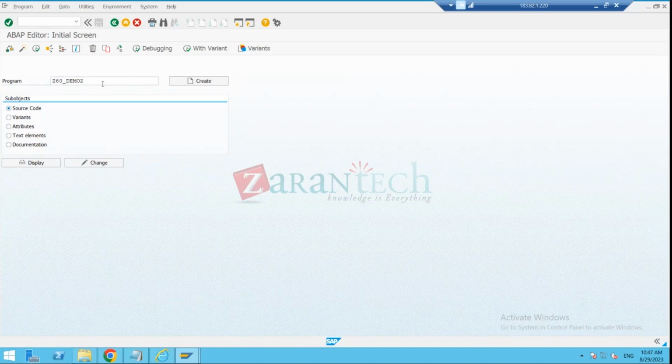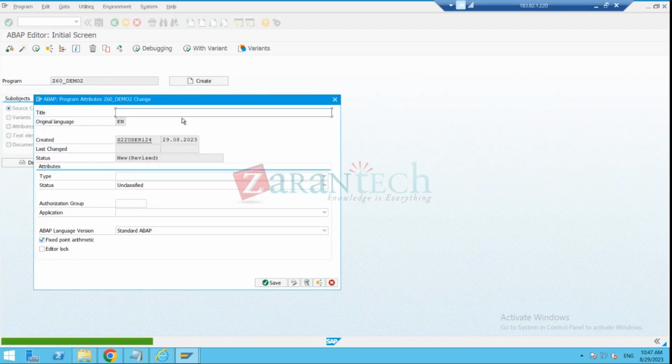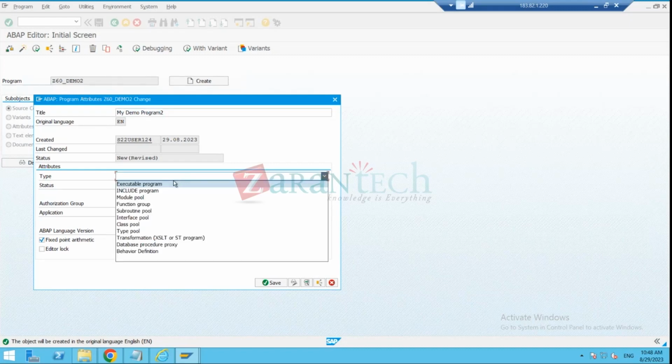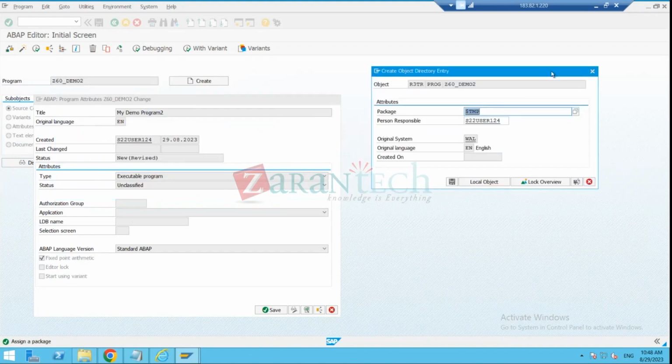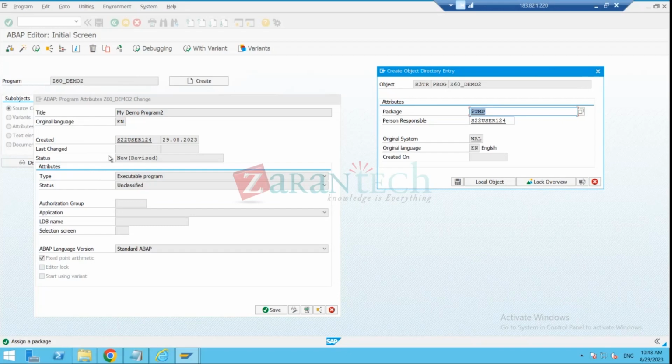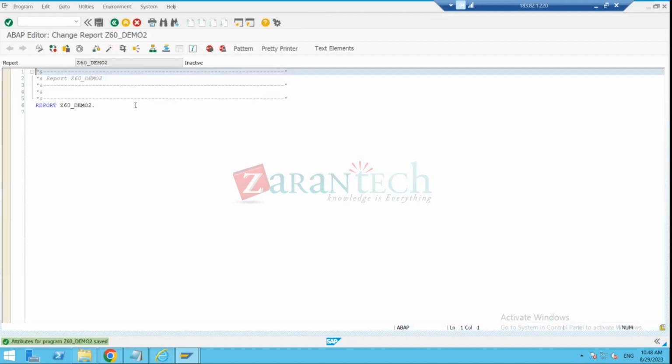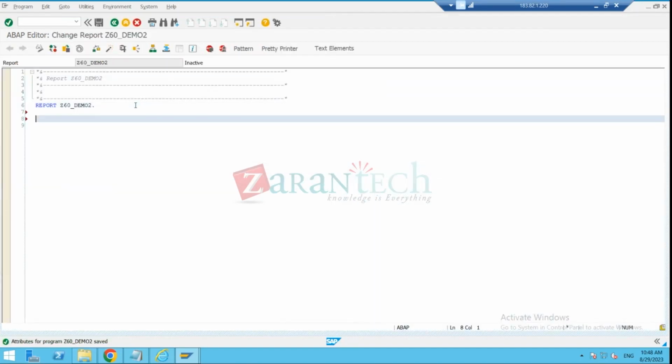Next, let's see how to work with variables. Create. I gave my demo program 2 as the title, executable program, click on save, then click on local object. So this is my second program to be prepared.